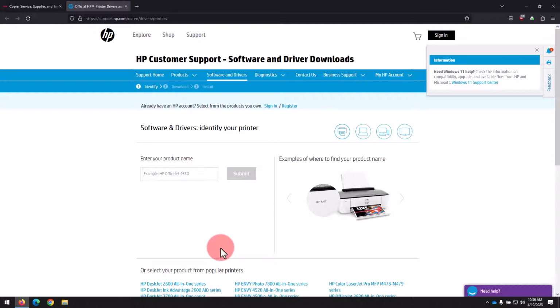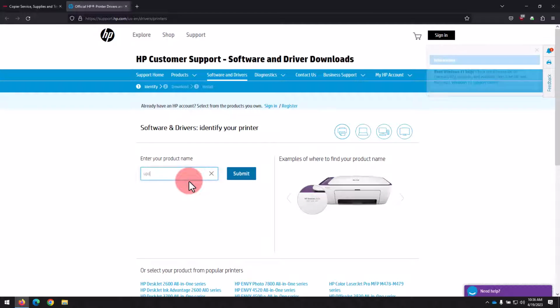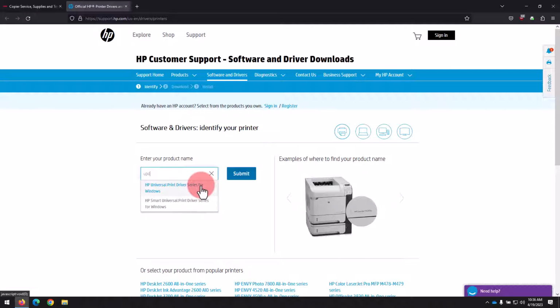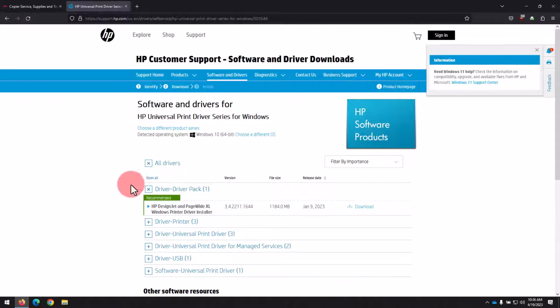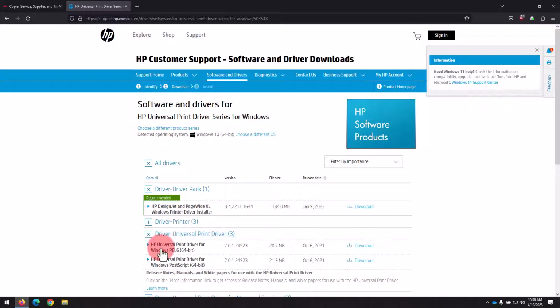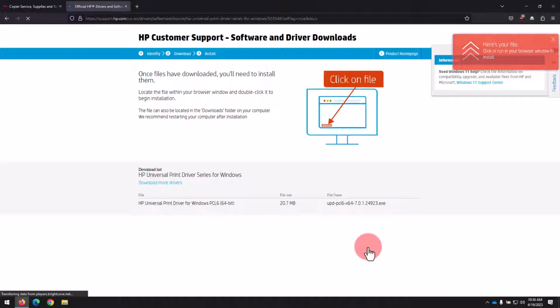Now that we're on the HP Download site, in the search bar here, we're going to type UPD. And you should see it auto-completes with two options here. We're going to select the Universal Print Driver series, not the Smart Universal Print Driver. Once that page loads, we'll click the plus sign to expand the Universal Print Driver section, and then we're going to click Download next to the PCL6 version of the Universal Print Driver for Windows. That's going to start a download automatically.